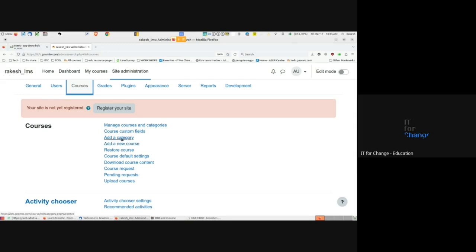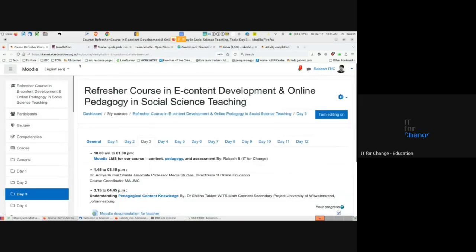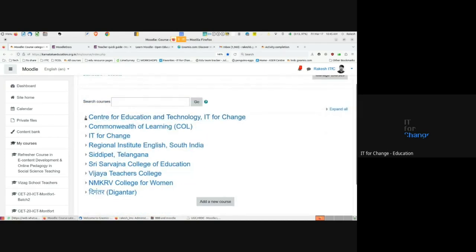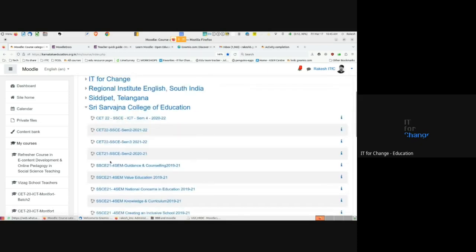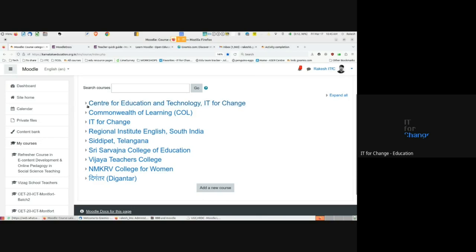I'll briefly explain what a category is and what a new course is. For that, I will take our own Moodle website. If I go to my Moodle home page, this is our IT for Change Moodle website. These are our categories. All these colleges are B.Ed colleges. Since we are working with a few B.Ed colleges in Bangalore, we are conducting a lot of courses through Moodle for them. So we have created categories college-wise. All the courses belonging to this Sarvagna College of Education will be listed under this category. All the individual courses we created come under this first category.